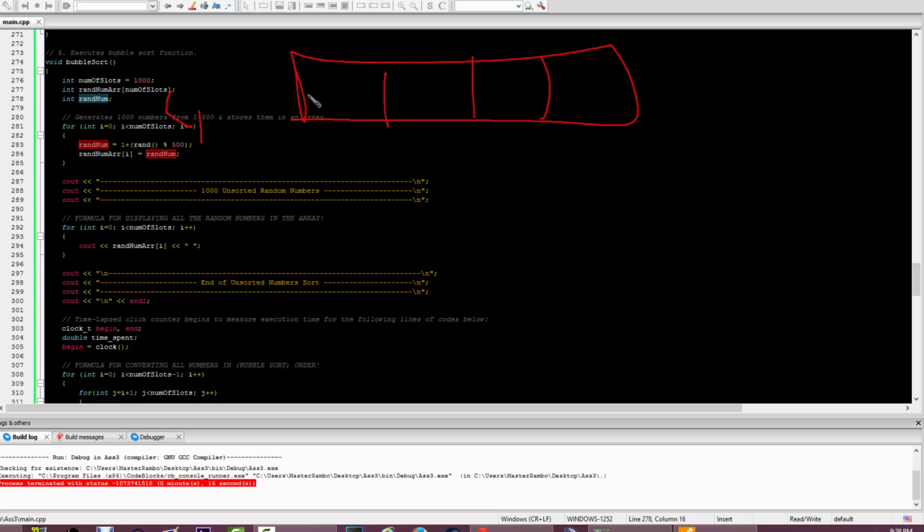So the 3 was saved for slot 0. This is 1 and 2. 4 will be assigned to random number. 4 will be assigned to slot number 1. It'll be right here. It will do this exact same thing 1000 times. And that's how you generate random numbers and store them in an array. I'm not going to explain further on how it does it, but that's basically it. Hopefully you'll understand at this point how it's done. That's how you generate 1000 numbers and store them into your array.